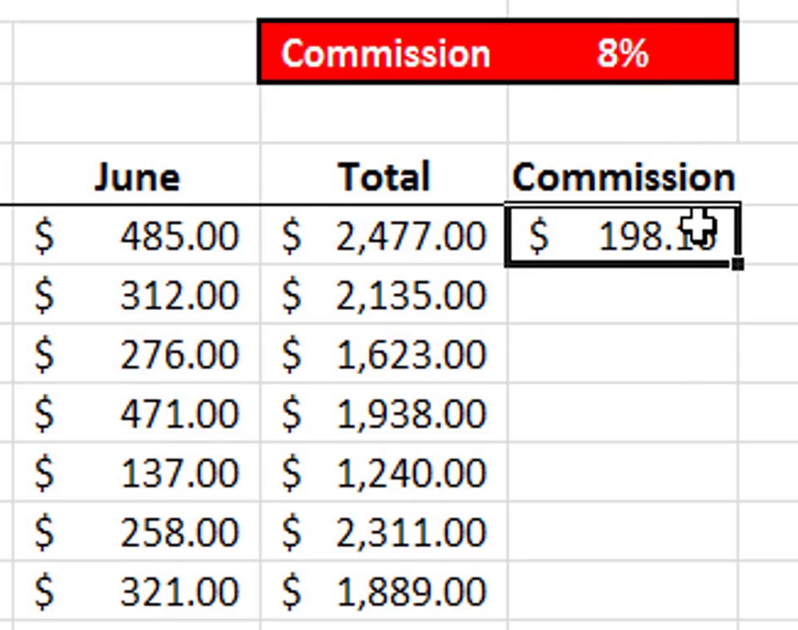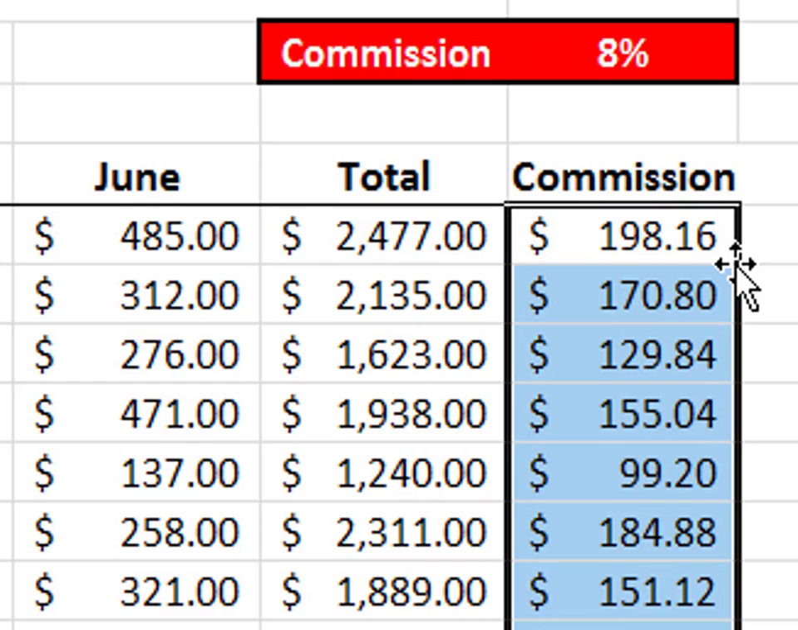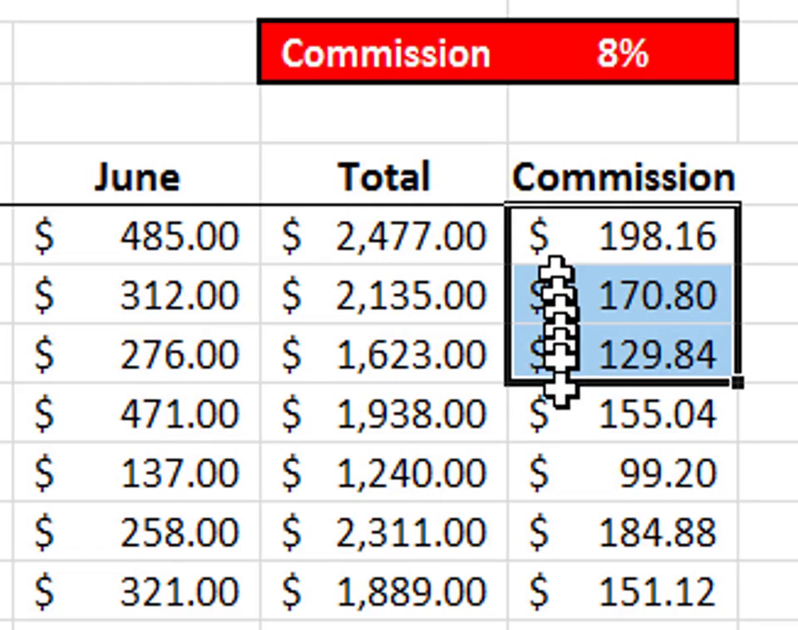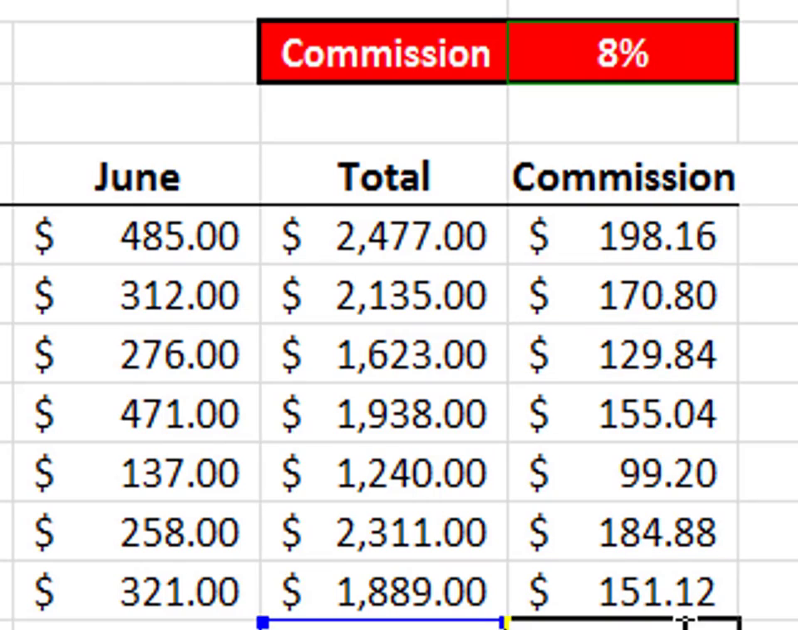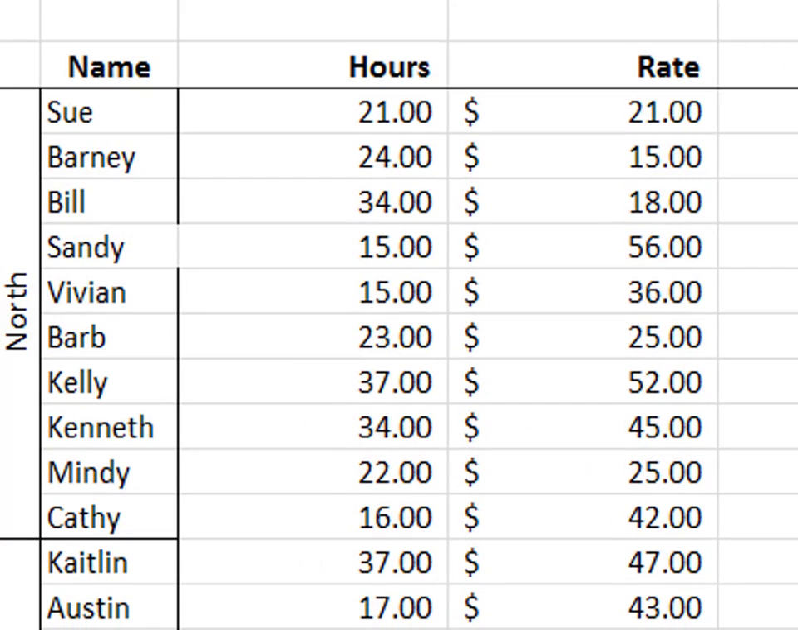Now I can click on this cell, put my mouse in the lower right corner and double click. That's a faster way to fill that column. Instead of clicking and dragging, you can always double click. And notice all of my commissions are perfect. Every single one is taking the total, which is to the left of it, and multiplying it by rate, which is your 8%. Let's go to the next sheet.